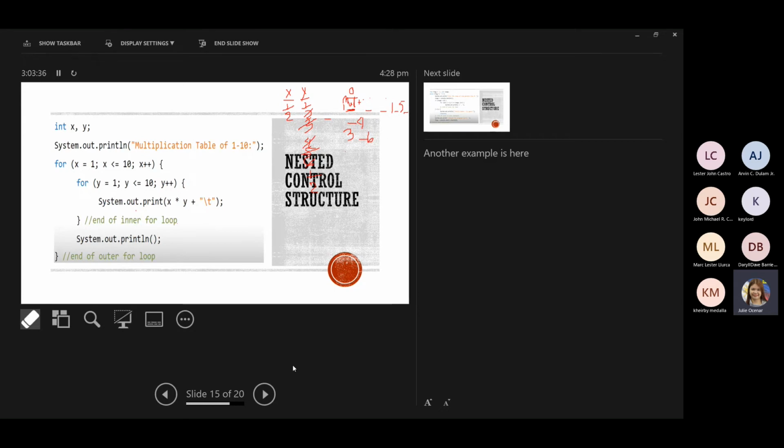Pag once nag-program ka, dapat continue siya. Huwag kang mag-stop, or else babalik ka sa uno pagbalik mo. Ganun yung nangyayari. Okay, especially fast-paced din ang technology, di ba?